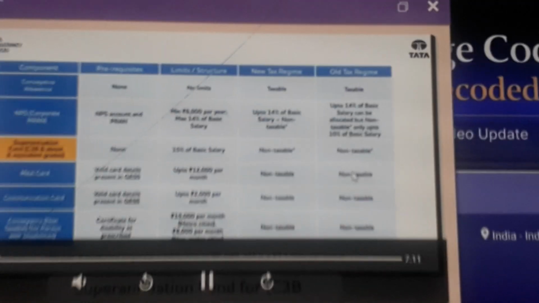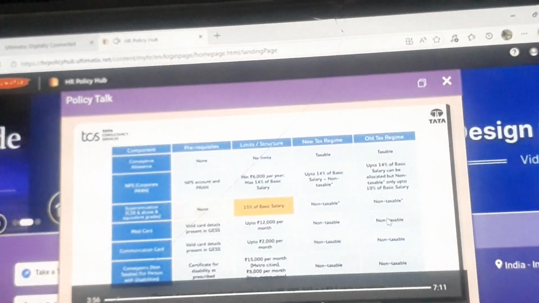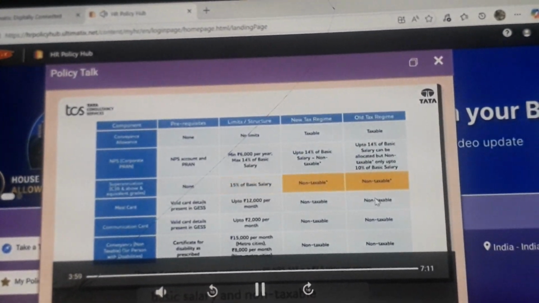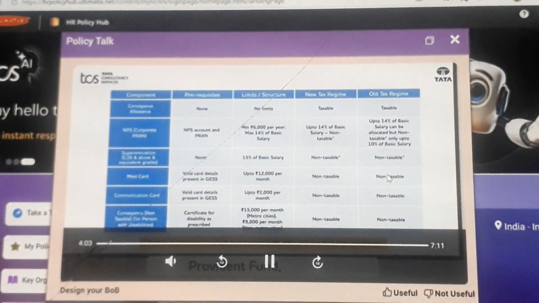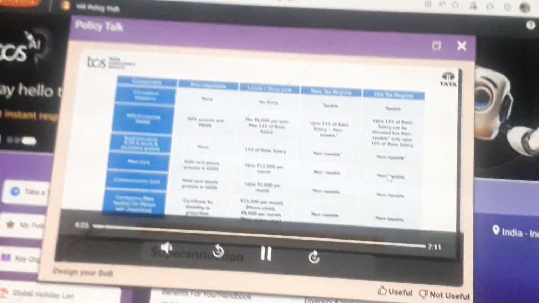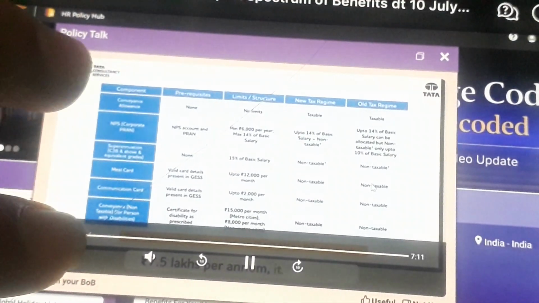Superannuation fund for C3B and above and equivalent grades has no prerequisites, limited up to 15% of the basic salary and non-taxable under both regimes. If combined employer contribution to Provident Fund, NPS and Superannuation Fund is greater than rupee 7.5 lakhs per annum, it is taxable.